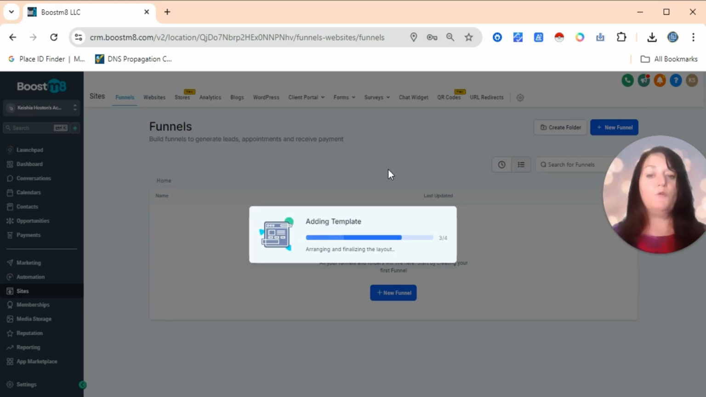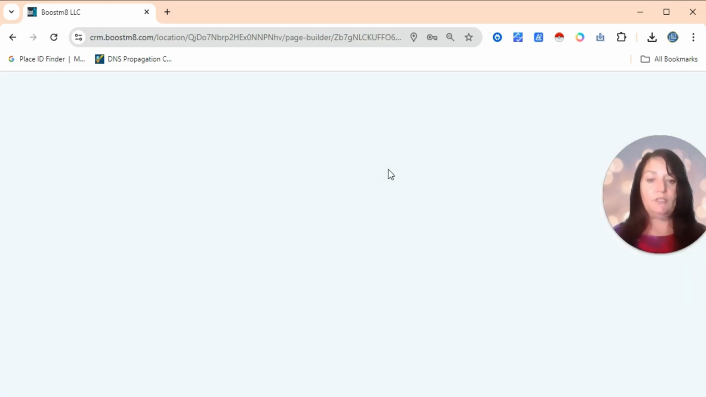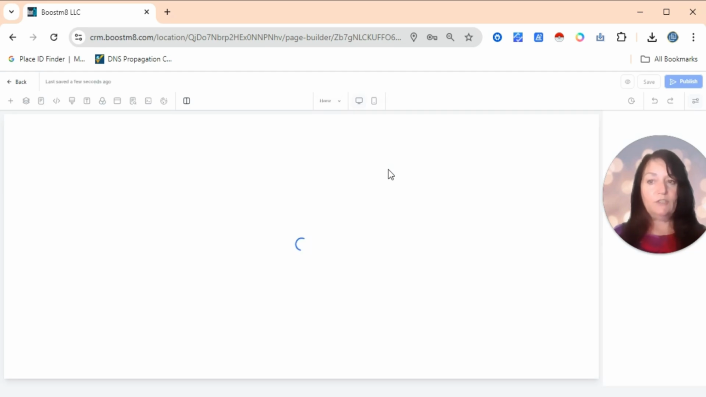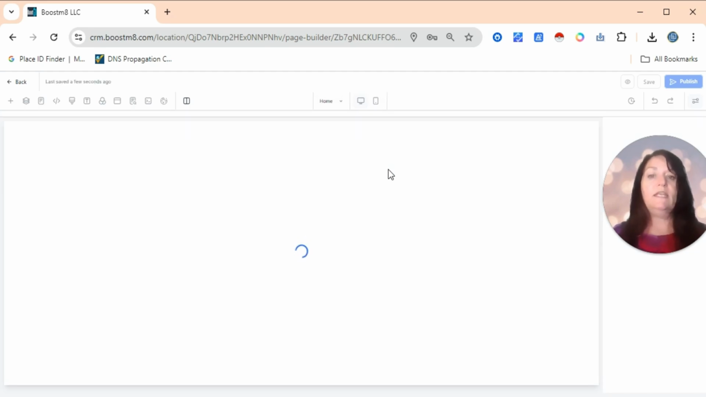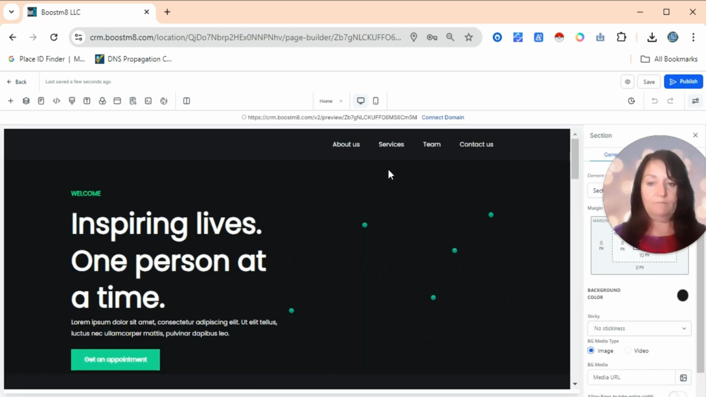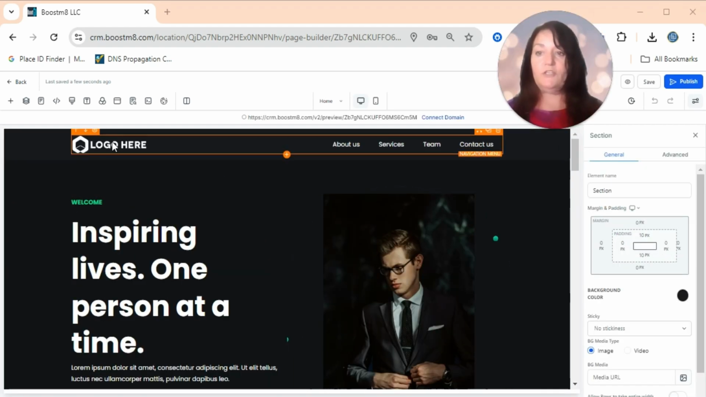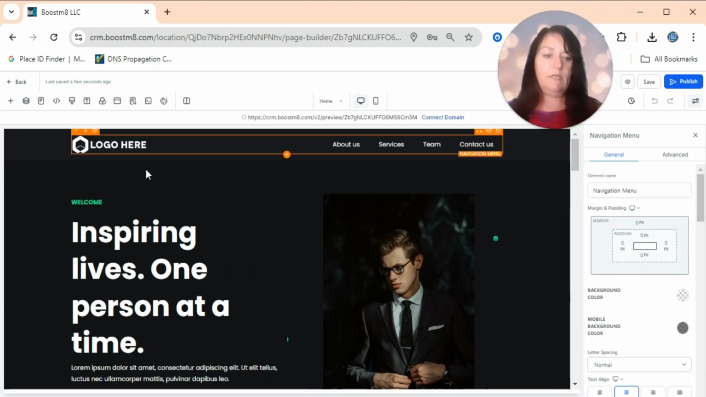It takes a minute for everything to load, so just be patient while the template loads. As soon as the template loads, it will bring us into our template so that we can start editing. All of our main factors are here, so if we go to logo, we can click on logo, and we'll scroll down on the right side of the screen.